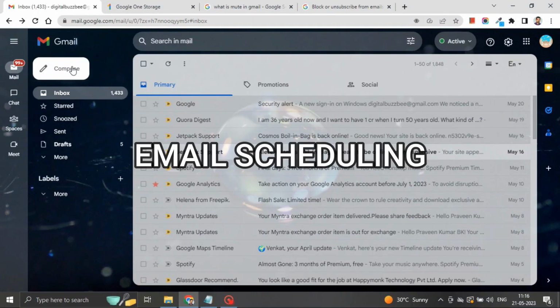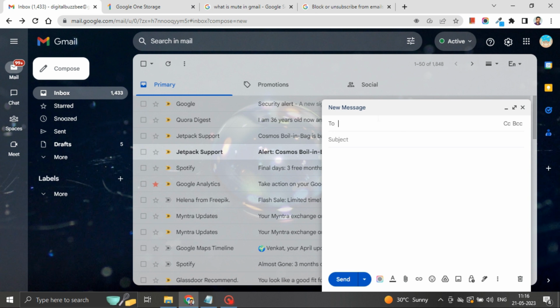Email scheduling is another Gmail setting where you can compose your emails and schedule them for a future time. Instead of sending it right away, you can schedule them for future dates. For example, if you would like to send this particular email as a birthday wish to someone, or as a newsletter to someone on tomorrow's date, you can schedule it instead of sending it right away.